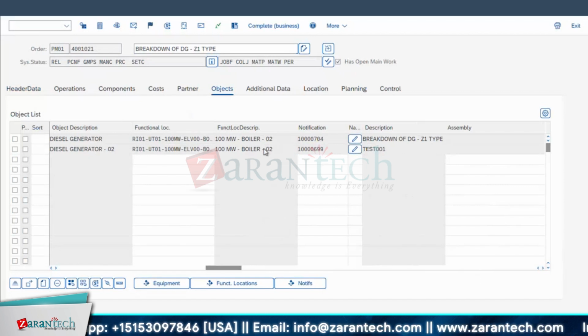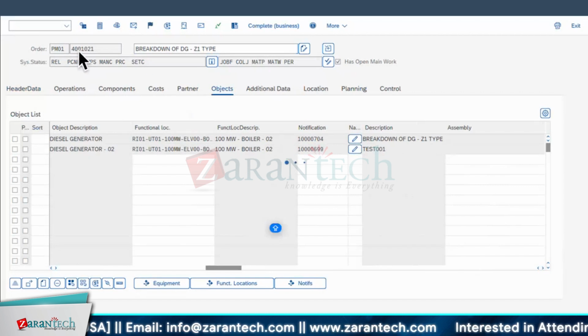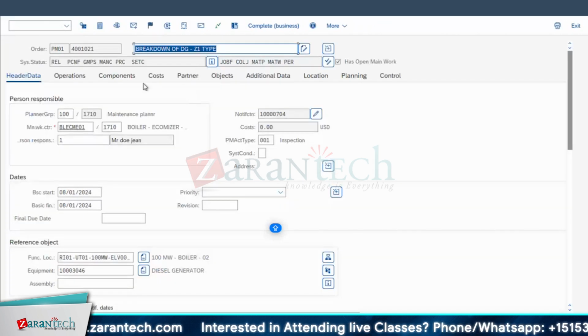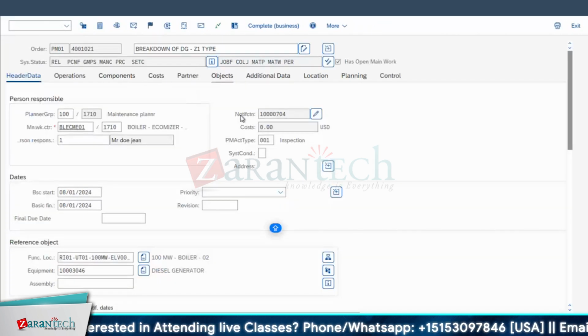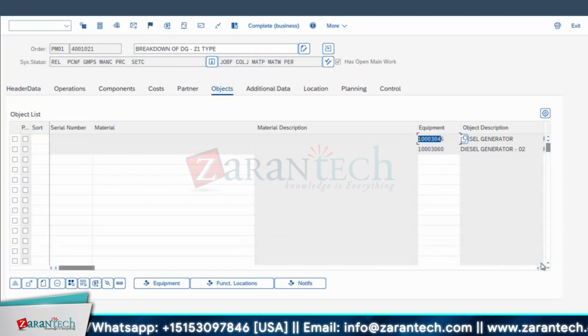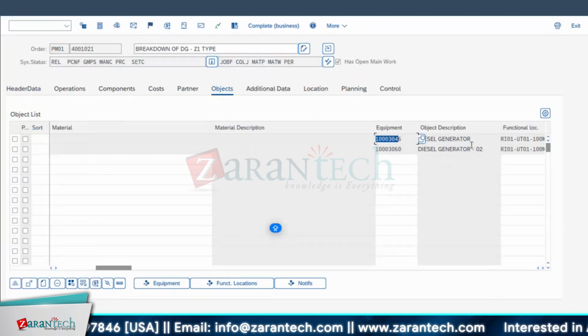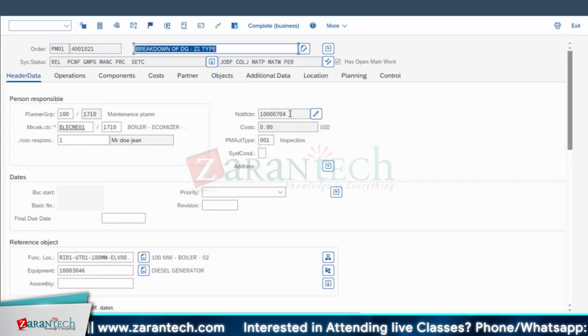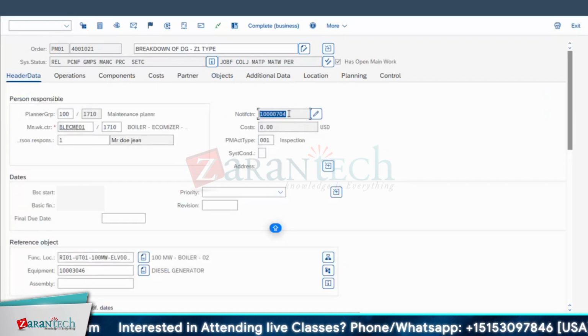So save it. It means for both things there is only a single order. You need not create multiple orders. It can have different equipments also, whether they are the same or not. So different equipments, we can have a single order. Okay, diesel generator. Now for example, say you go for header data, right? Here you can see only one notification.